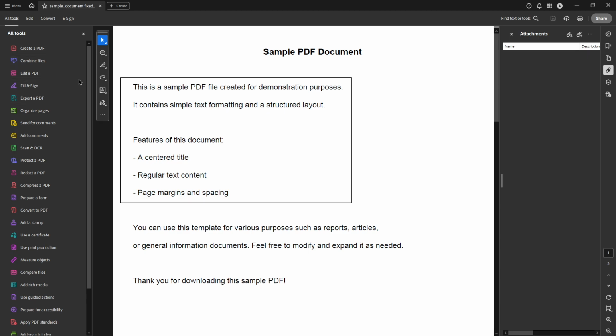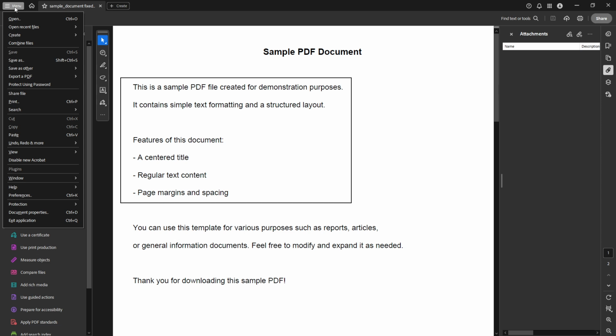First, you'll want to make sure you have Adobe Acrobat Reader open on your computer. Once you've got that up and running, take a look at the top left corner of your screen. You'll see the menu icon there. Clicking on this menu icon will provide you access to a variety of settings and options within the Acrobat Reader. This is your starting point.